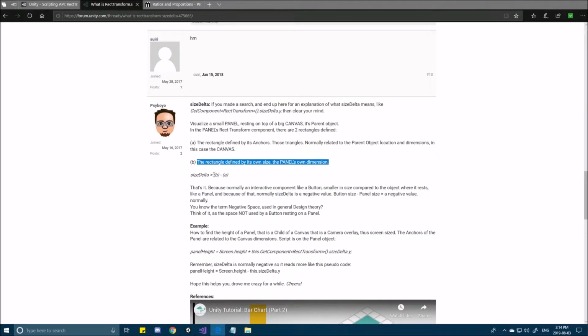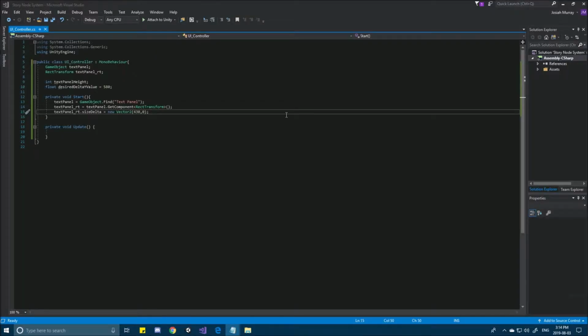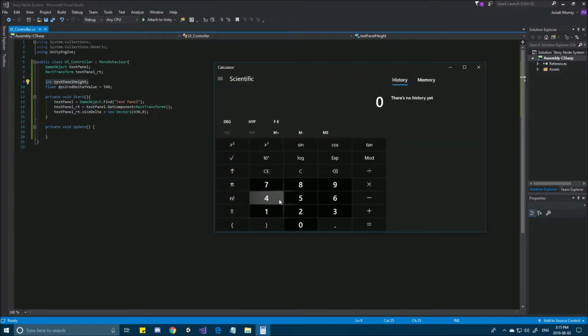So size delta equals b minus a. That's really, really useful, and that's what we're going to use to set a height of 500. So we're back here in the code. How do we do this? I already set up an int called int text panel height, but we need to make that equal something. The height is what's left over from all the space you're not using, if that makes sense.